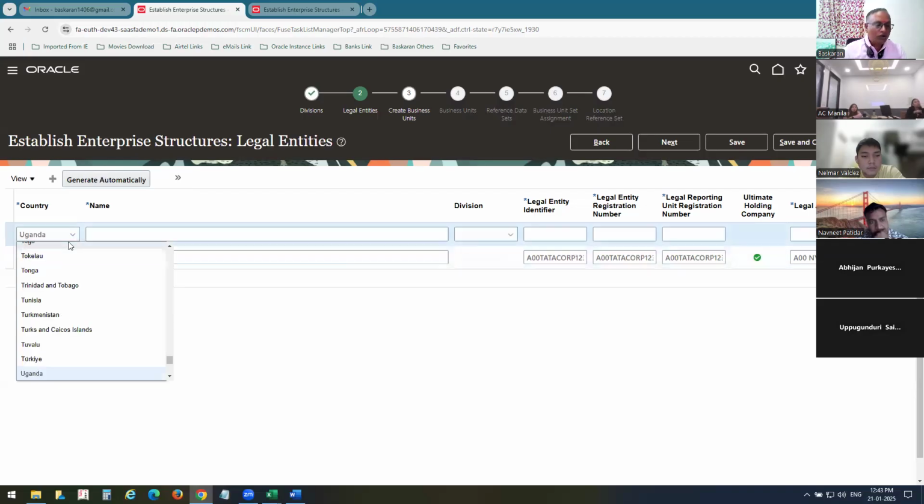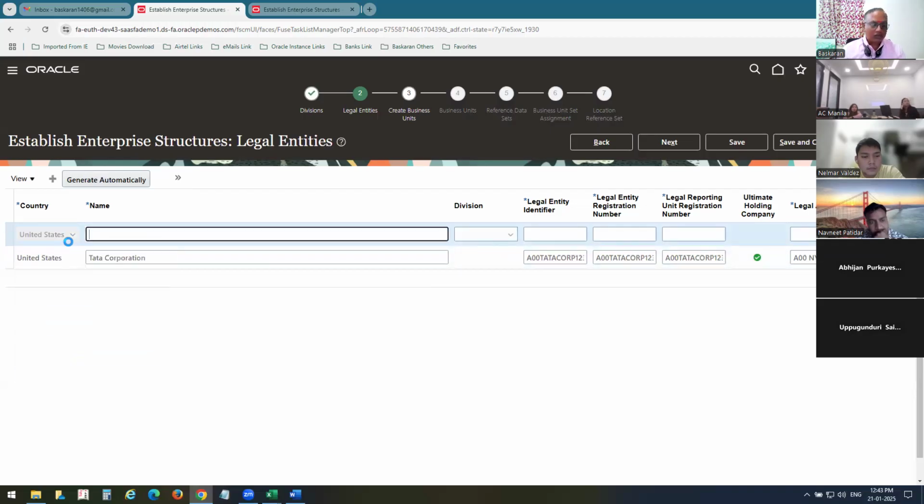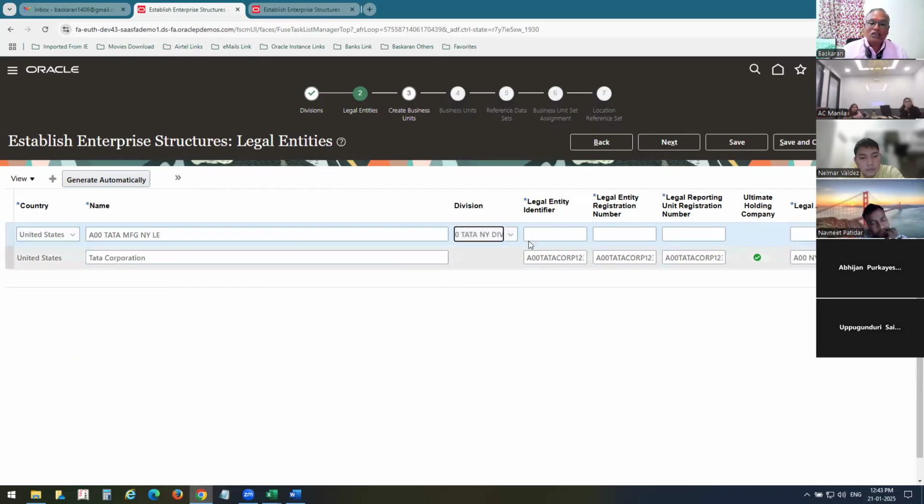So number 1, United States only for our class. So Bhaskaran, Tata, manufacturing, NY legal entity. So one division, I want 2 legal entity. So that is a tree. One enterprise, one or multiple division. Each division, one or multiple legal entity. So now I can copy this, paste this address which we already created.